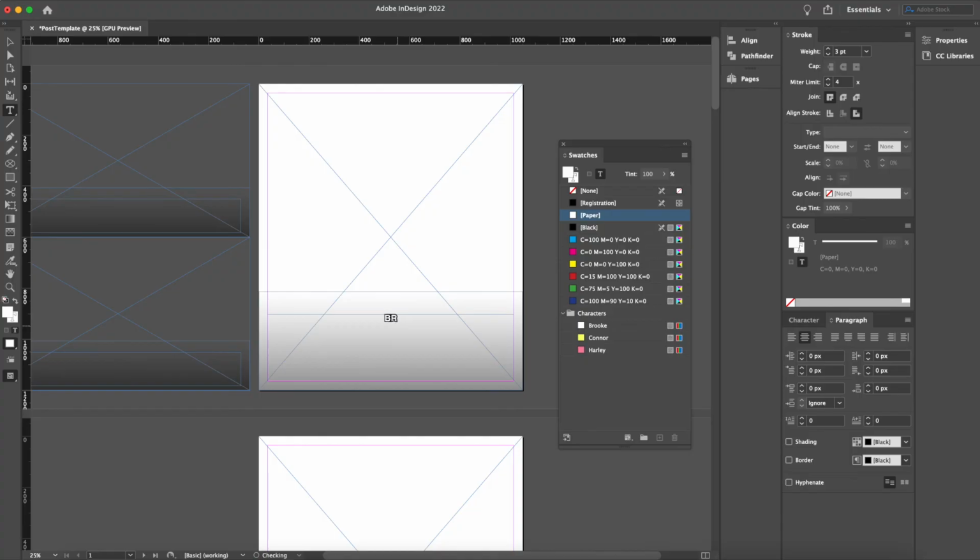So it goes, hi Connor. And he'll say like, hi Harley. And she'll say like, hi Brooke. So again, Brooke right here is white. I can highlight this, change it to Connor, highlight this, change it to Harley, and boom, I have my different colors.